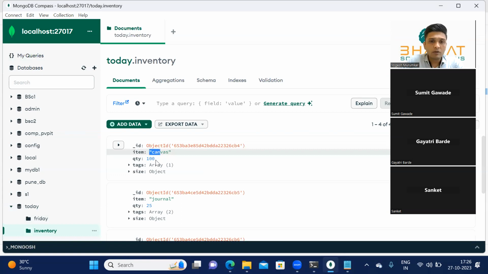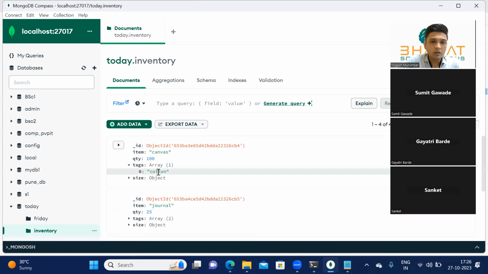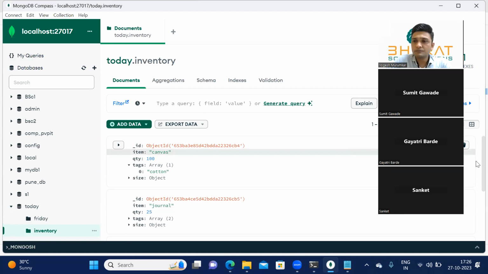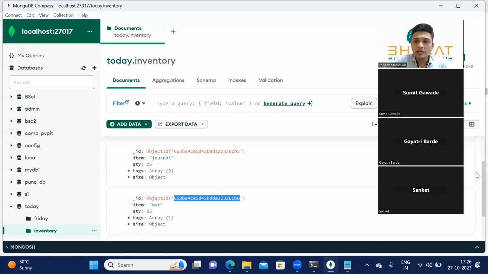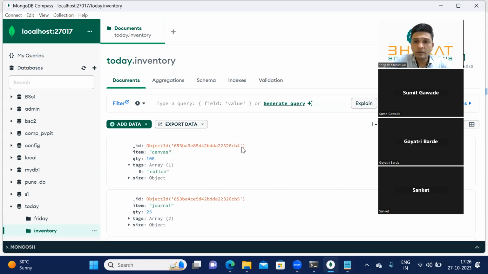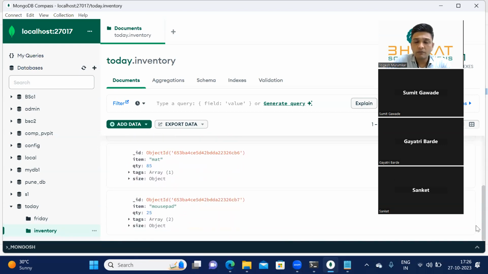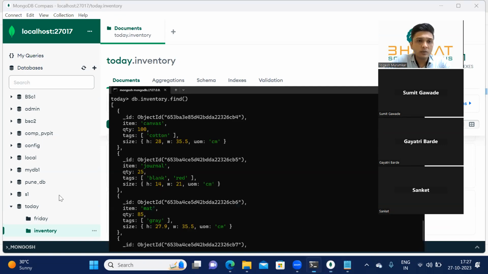Just check it out. Canvas, size is an array. That's why you are able to see it here. Journal, there are different tags, blank and red. In this, we have a tag cotton. So you can check it out. We are able to see all the documents. Every document has an object ID. We can see the last part of that object ID is an incrementer. See 4, you can see the last part of this is 4. 5, you can check it out. 6, 7. This is nothing but an incrementer. We call it an incrementer. So I am able to see the same thing from here as well.